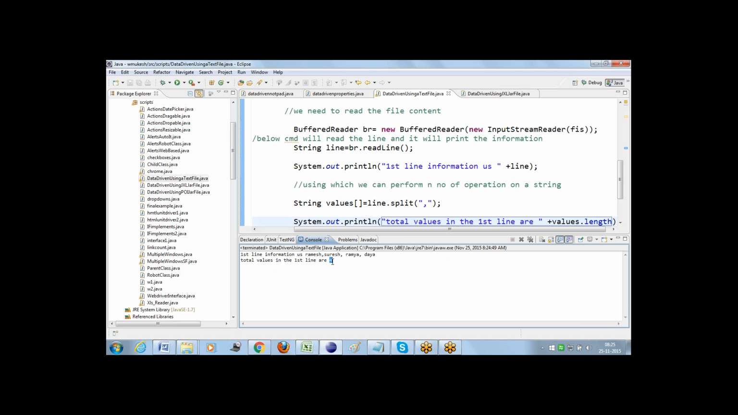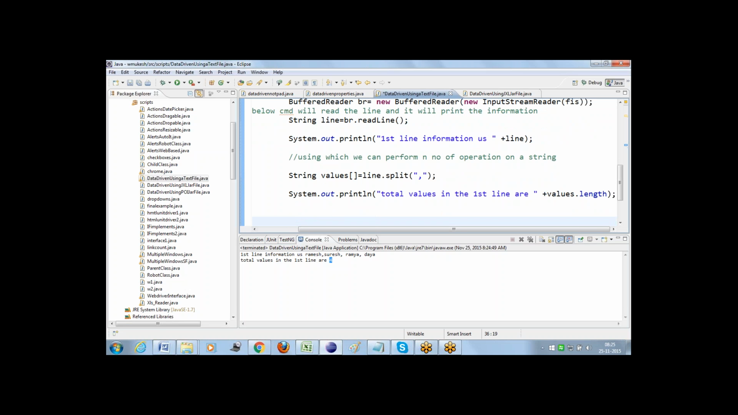After that, the next point I need to do over here is I need to use a simple for loop to print all the values from the drop down.